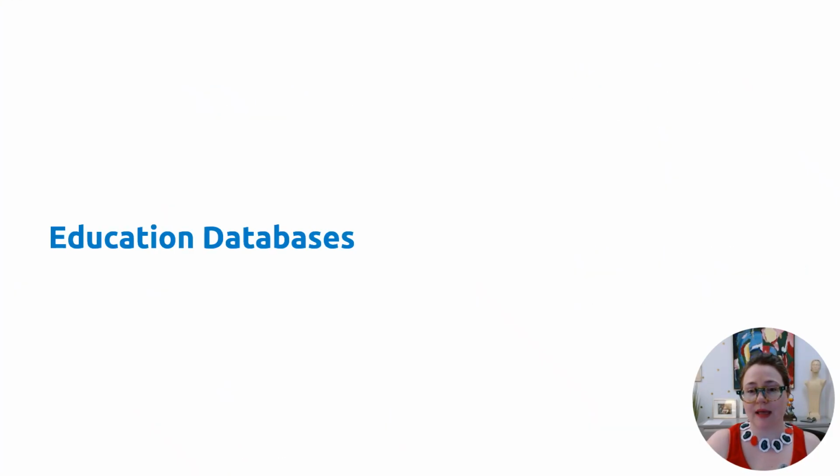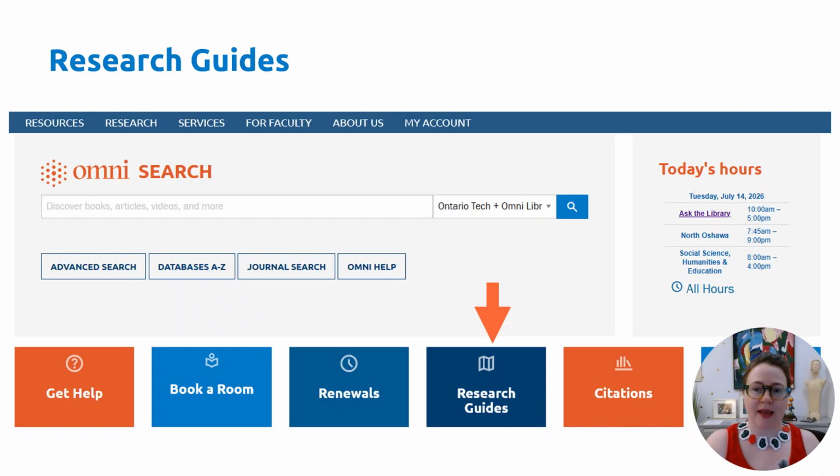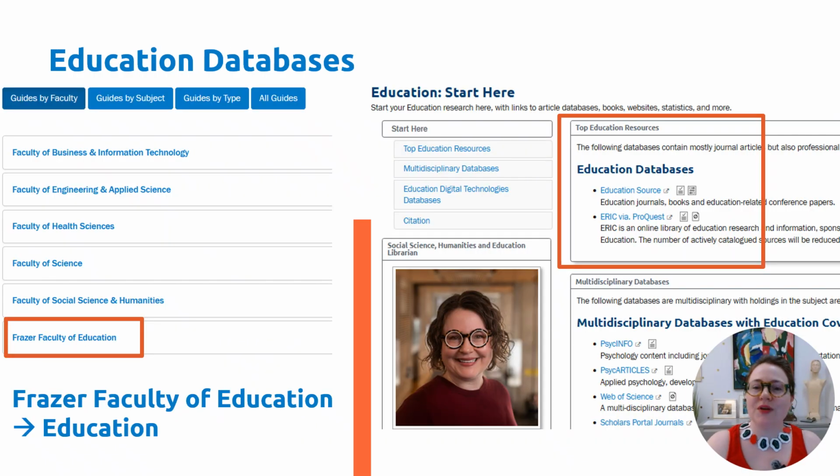Now we will look at how to get to education databases. The easiest way to get to education databases is to visit the library's research guides, where databases on a specific topic are gathered together and highlighted by your subject specialist librarian. Research guides are broken down by faculty, so we would choose the Faculty of Education and then the Education Guide. In this guide, our education databases are highlighted, as well as other databases with education coverage.